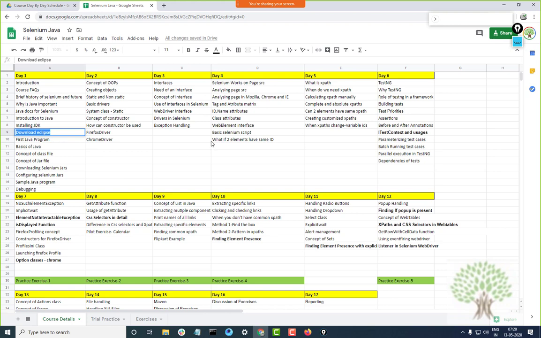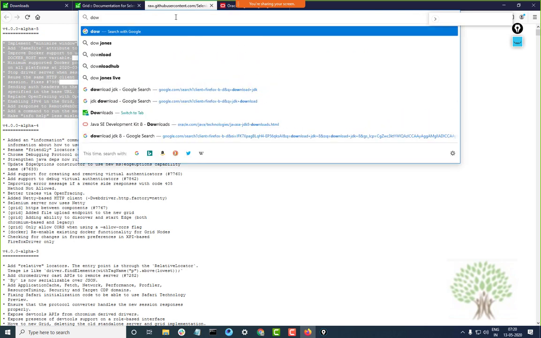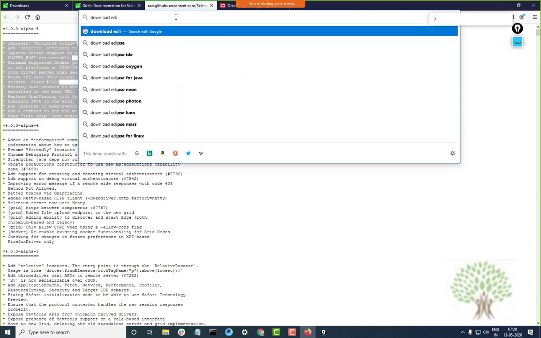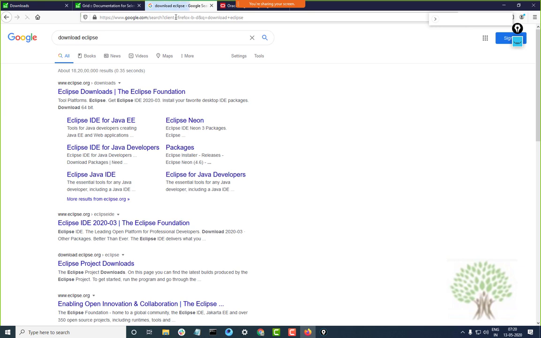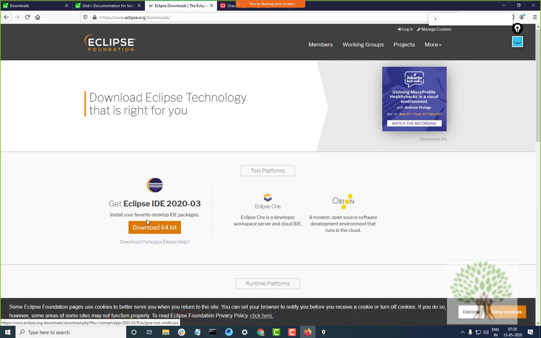Eclipse is the editor of the Java language. You write Java code inside it. You just go to Google and type download Eclipse. You can download any version, Eclipse Oxygen and all, anything. You can go to the Eclipse download section and download the 64-bit version for your machine.